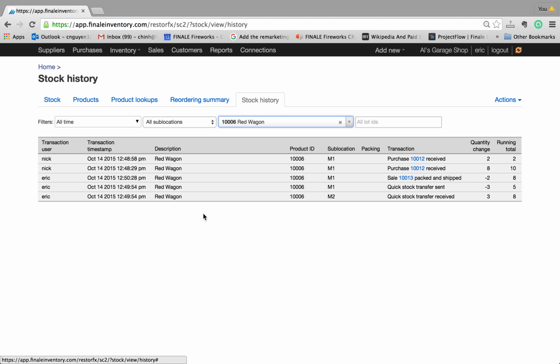So this gives you an easy way, if you see any discrepancies with any stock product, to see who made the changes and at what time. That way it allows you to follow up with the right person to understand the discrepancy if there are any issues.